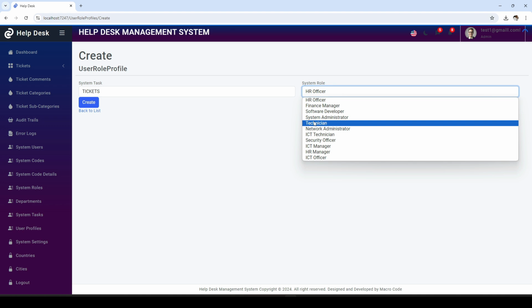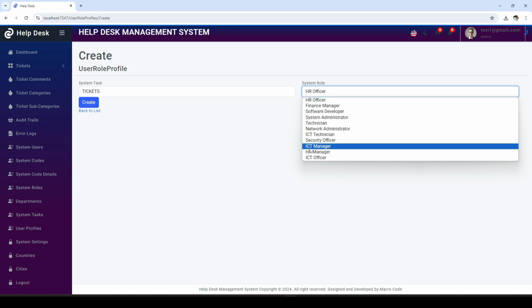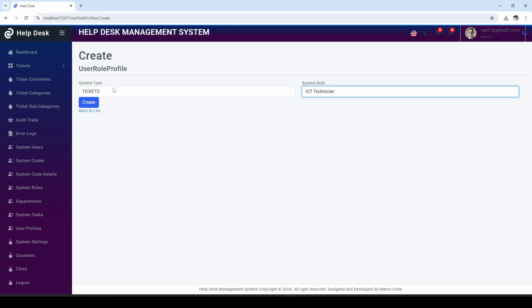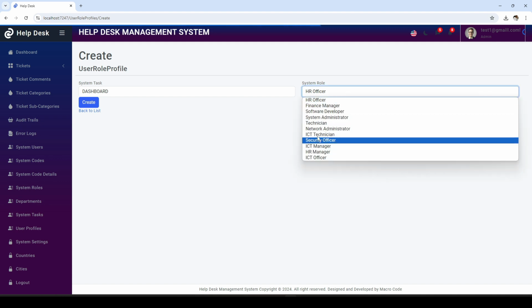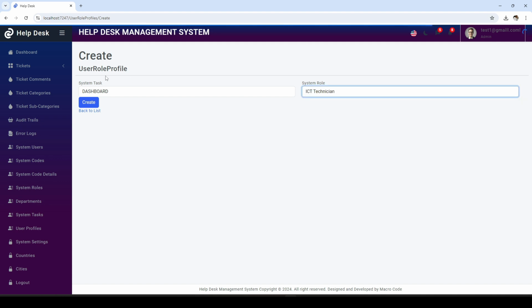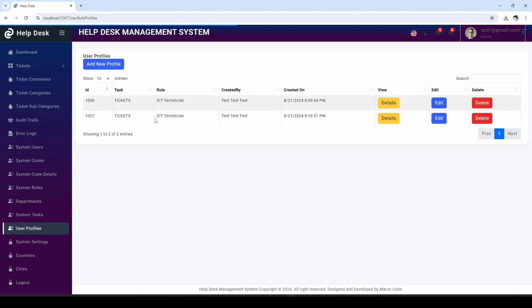I want to assign a system role. I want to assign an ICT officer a system task role. So if I click it, it will add that particular profile. So you see, system tasks can be accessed by ICT officer. I can also say ICT officer can also access tickets. You can see it is the same role.